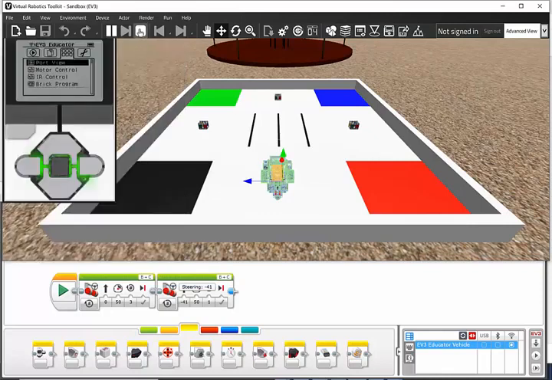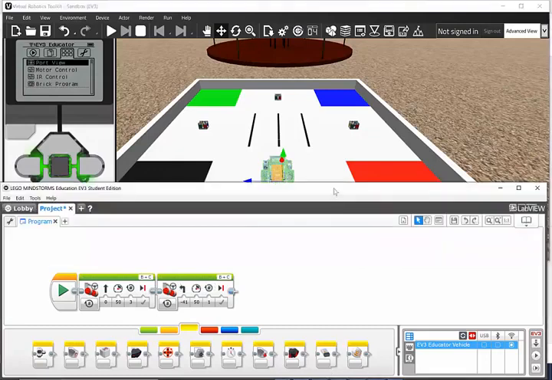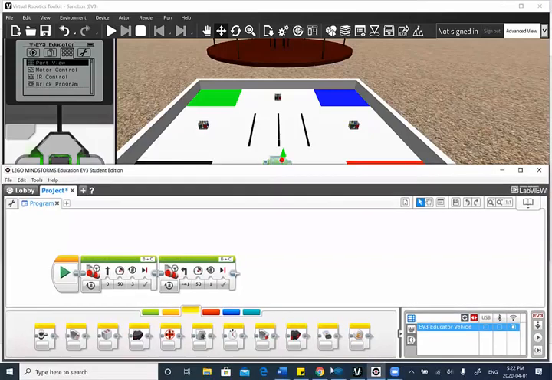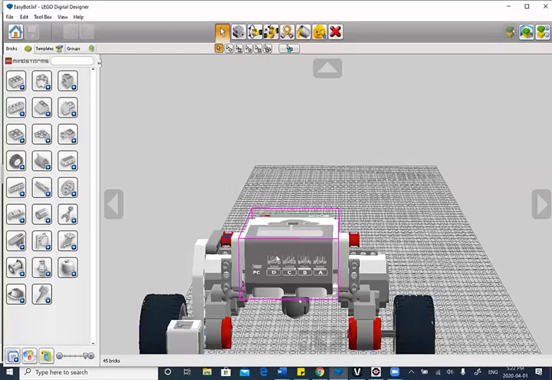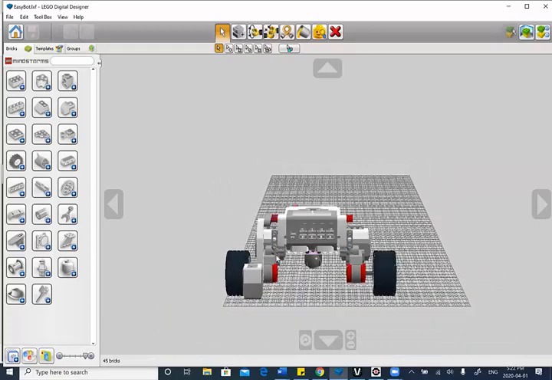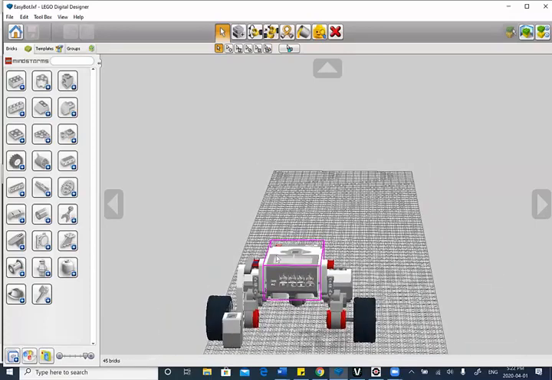And the next thing is I would like to show you how to import your own robot. If I would like to import my own robot, I have to make sure that I have a 3D CAD modeling tool. So let's go to my Lego Digital Designer. I'm using Lego Digital Designer in this case, and I've created a very simple robot that has a color sensor attached to it, just 2 motors, very simple.